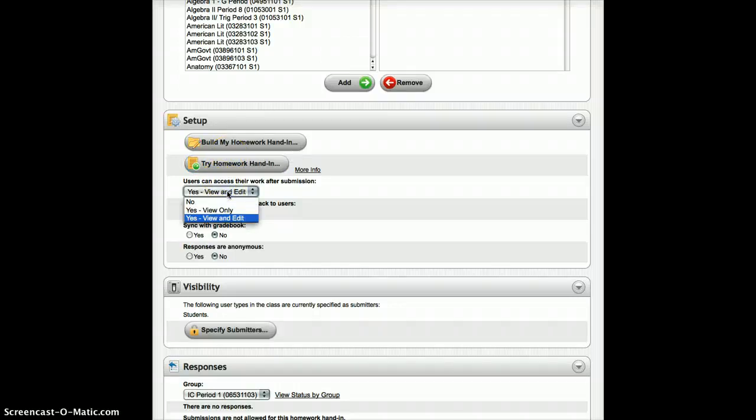You can give options here. They can not access their work at all. They can only access it to make sure they got the work done correctly, or they can go back and edit it if they want to. So they turned it in, they're not happy with what they turned in, they're more than welcome to go back and make a change to it. Any of these options, that would be totally up to you. I'm going to allow them to, yes, view and edit it, because I want them to come back to this in class tomorrow, and they're going to add to this worksheet or to this list.